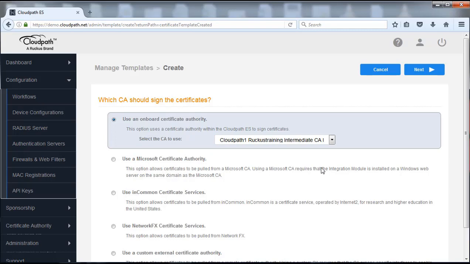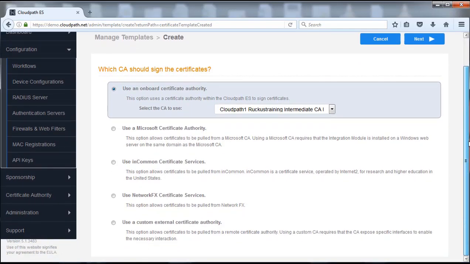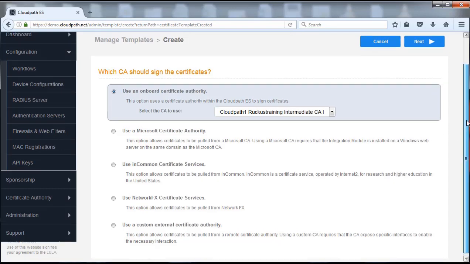You can see there's many other options we can provide within Cloudpath, allowing us to use either items or certificate authorities you already have in your existing environment, or allow you to simply use the one that's onboarded, already active and running within Cloudpath. And that's what we're going to do. We're going to be using the intermediate CA there. We're going to push next.